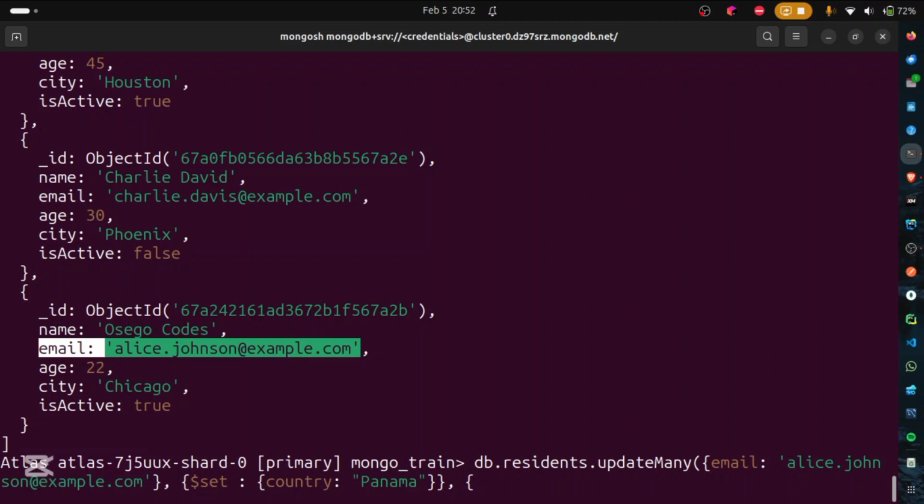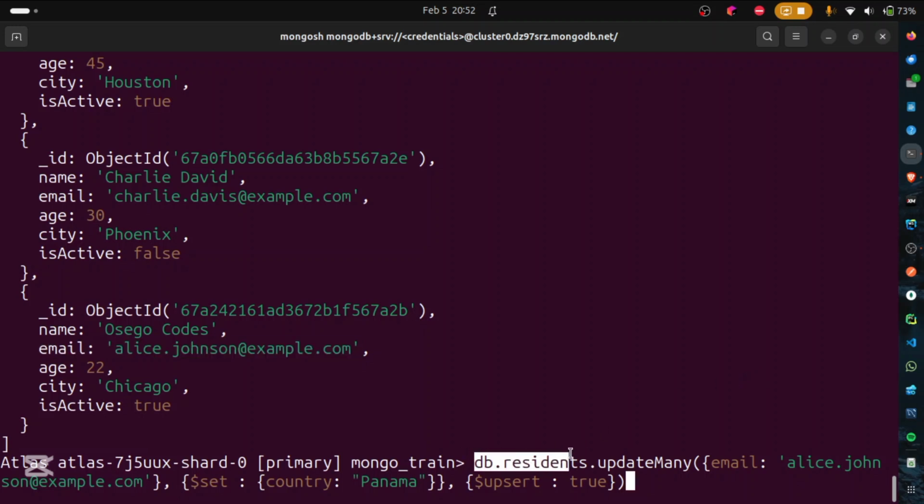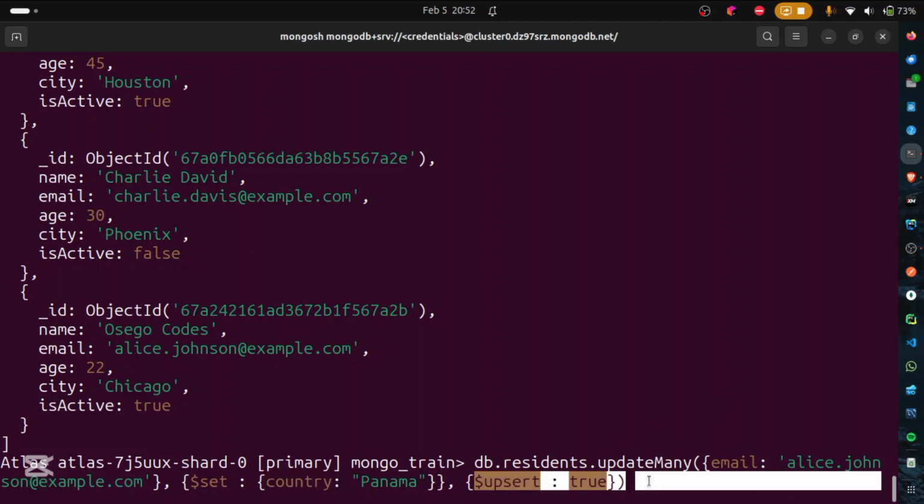You open another argument, open the object, and then use this operator, upsert. And then the value should be true. And then let's close our method. Going over this query again, this one tells that we want to update many, but in that document, if you're not having the field country, then please insert it. Okay, now let's press enter.